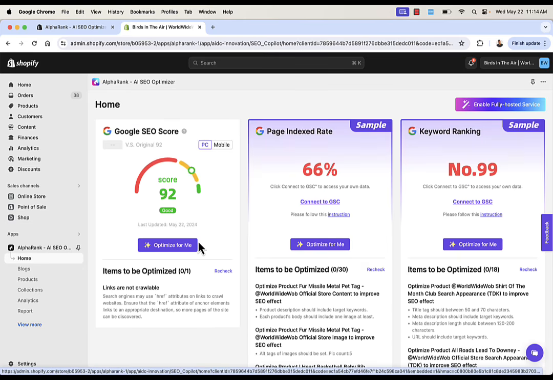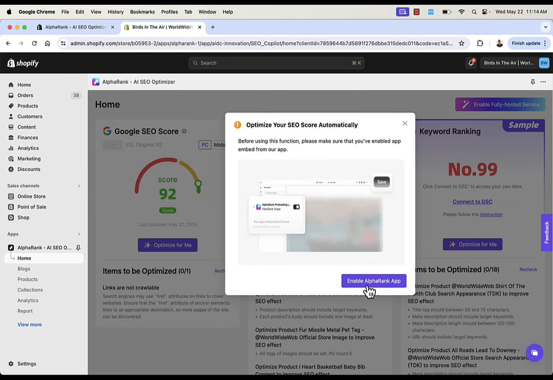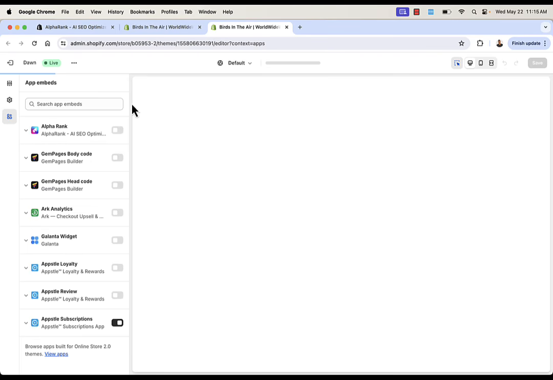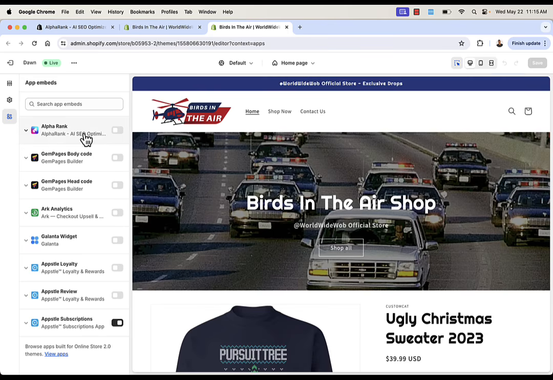But I'll come back over here. And again, we have our score over here. We're gonna now optimize over here again. We could always do rechecks here to make sure that our links are ready to go. We're gonna enable the app over here. And this is another thing that we'll do in terms of onboarding it. We're just gonna come over here and we see our app embed section. This is a pretty common thing for any app. We'll come over here and just enable it. Okay, so we'll come and press save over here.